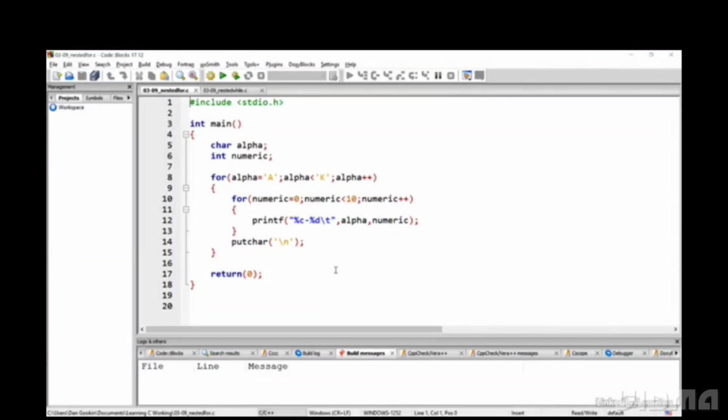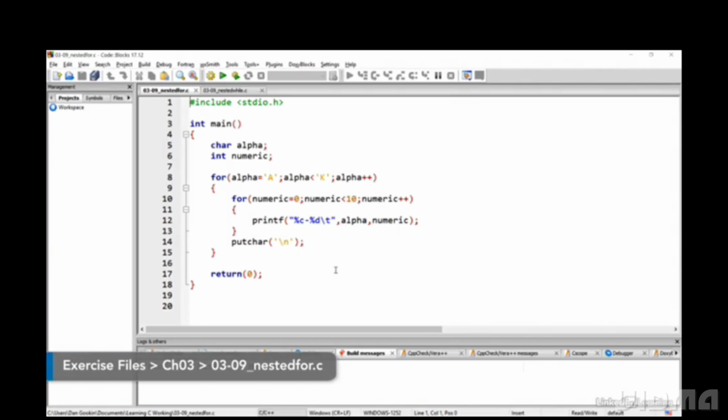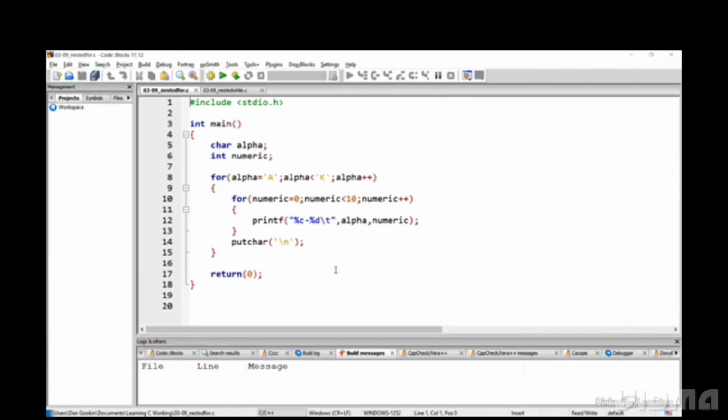A for loop may be more cryptic than a while loop, but one thing it does better is nesting. A nested loop is one loop inside of another. This concept may seem confusing at first, but it's one way that programs deal with data stored in a grid.